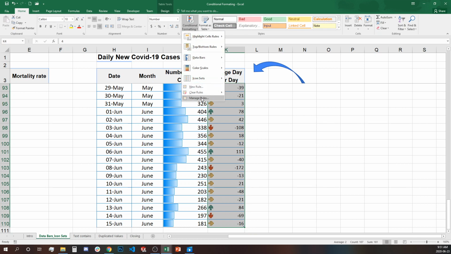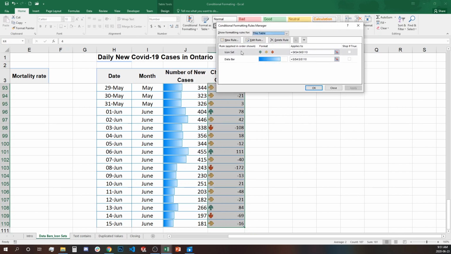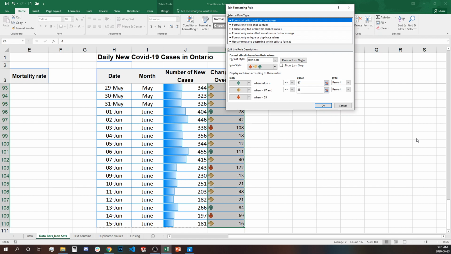We will go to manage rules, select the icons, and edit the rules. So you can see here the top one above 67%, the medium will be up to 33, and below 33 is the red arrow. We'll change this to number and we'll say we want anything that is above one number, then change the medium to 0 and the red will be below 0.